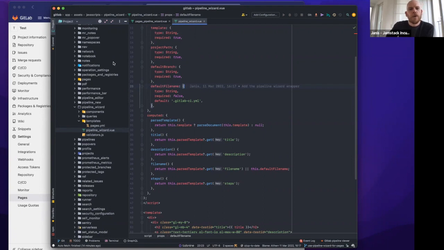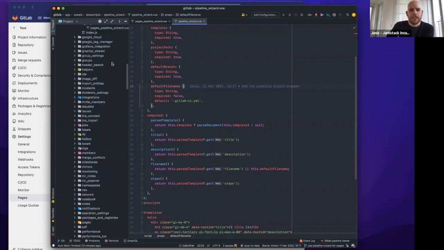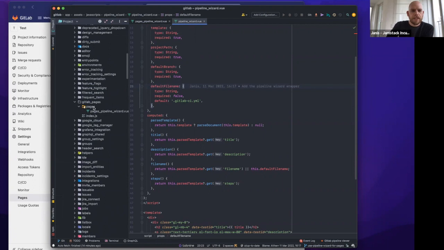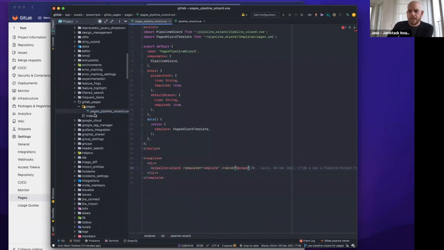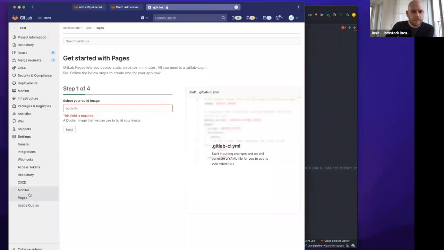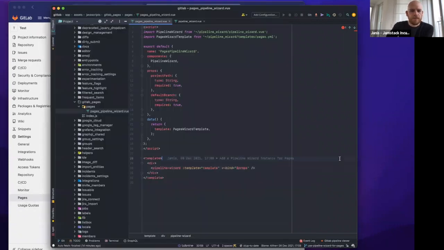So how am I using this in pages? In GitLab pages, I have another Vue component that is being mounted on the front end whenever I click this pages link here, using a little condition. So this is all it needs, basically. The pipeline wizard is a new Vue component, and I'm passing it a template. And we're going to have a look at that template in a minute.